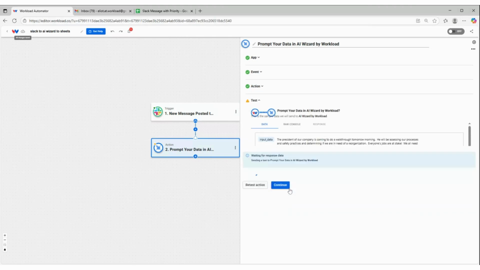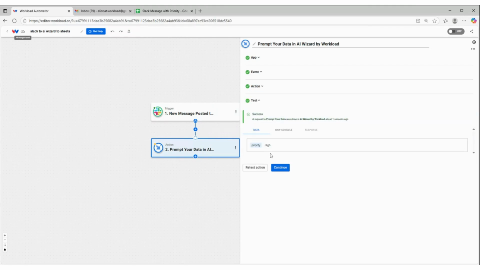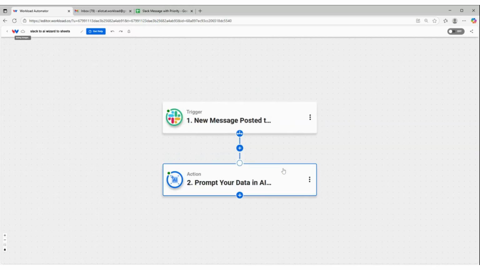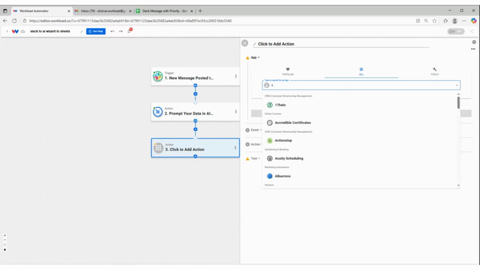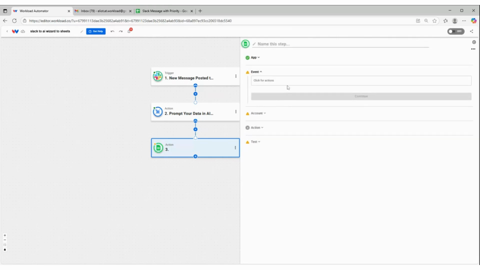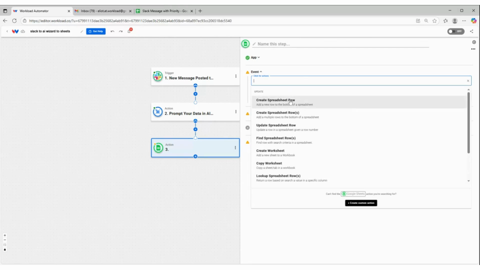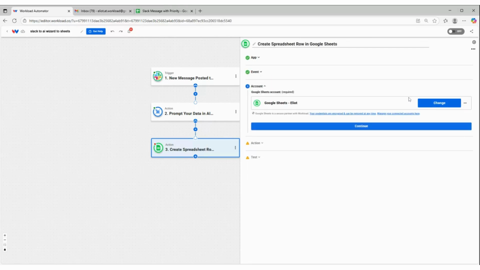So then we'll test our action. And the priority is high, which I agree with. All of our jobs are on the line. So we'll click continue. And then we'll add a step. This is going to be in Google Sheets. The event is going to be to create a spreadsheet row.